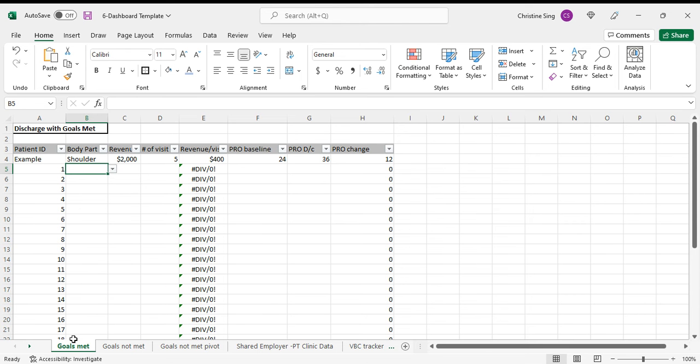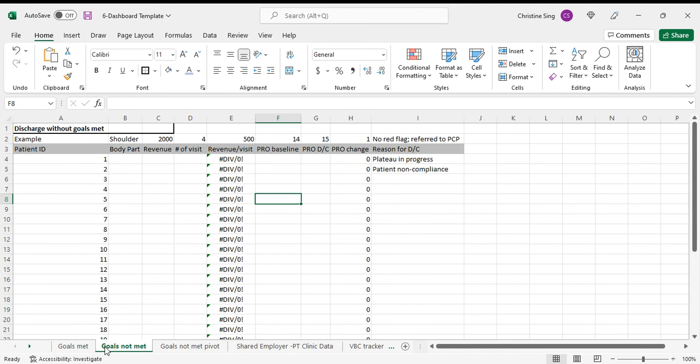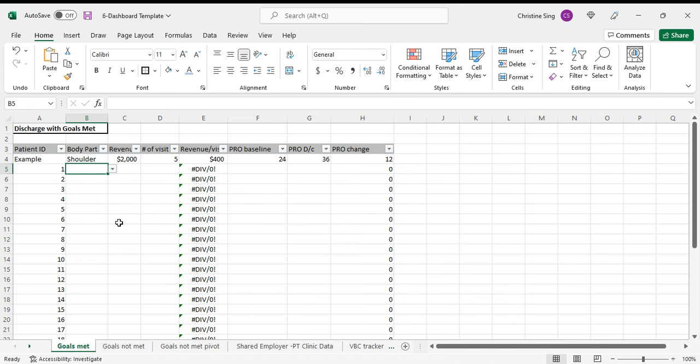So as you'll see on the bottom here, there's two tabs for a patient tracker. There's patients who are discharged with their goals met and patients who are discharged without their goals met. Now, I've built in lists and some formulas into this. So I'm just going to do a demonstration here to show you.